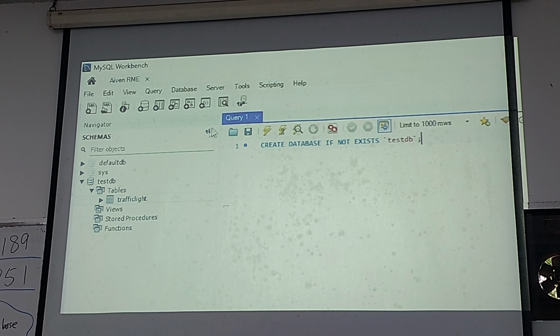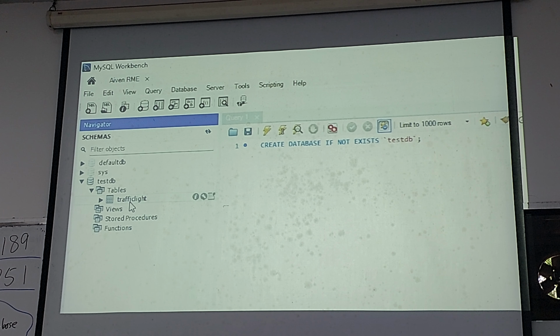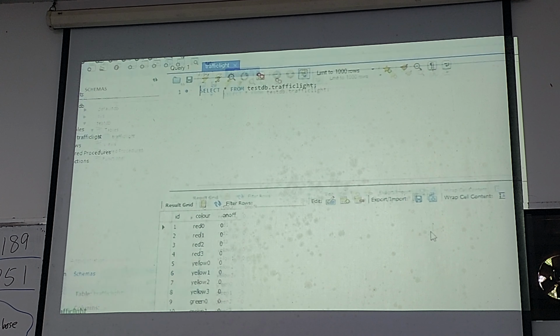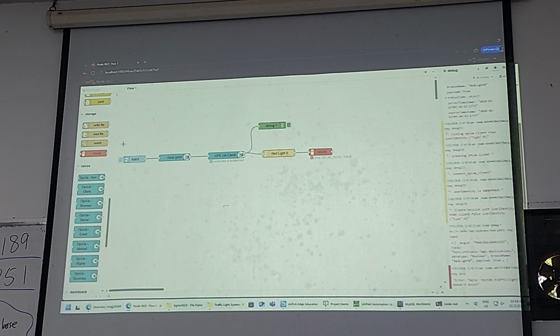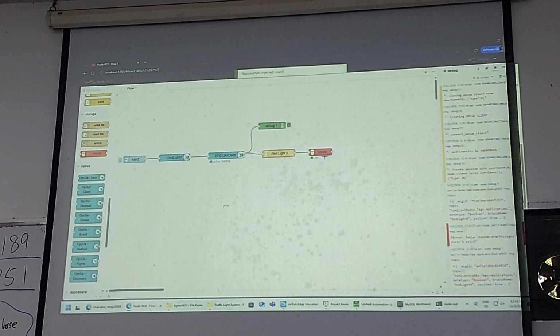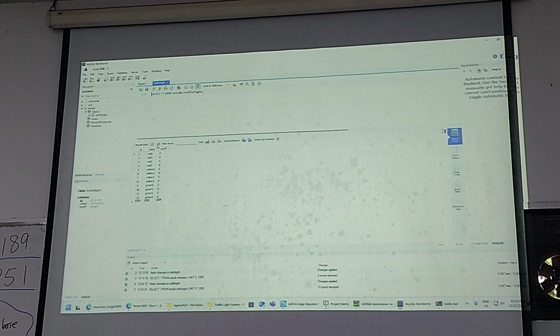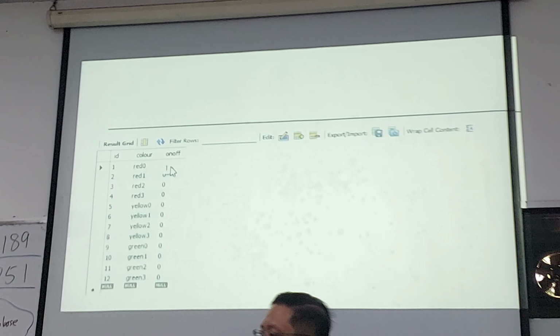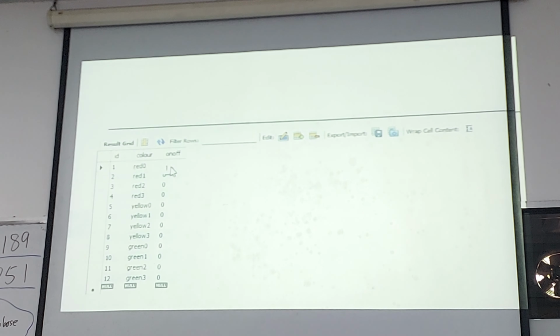So refresh it here. Okay, so you have the double F. Right click, select row limit 1000. Then you can see this one is at 0. Okay. So again, I go to inject in the Node-RED. Okay. Done. So I go back to the database. I click on refresh. So my red 0 now is 1.